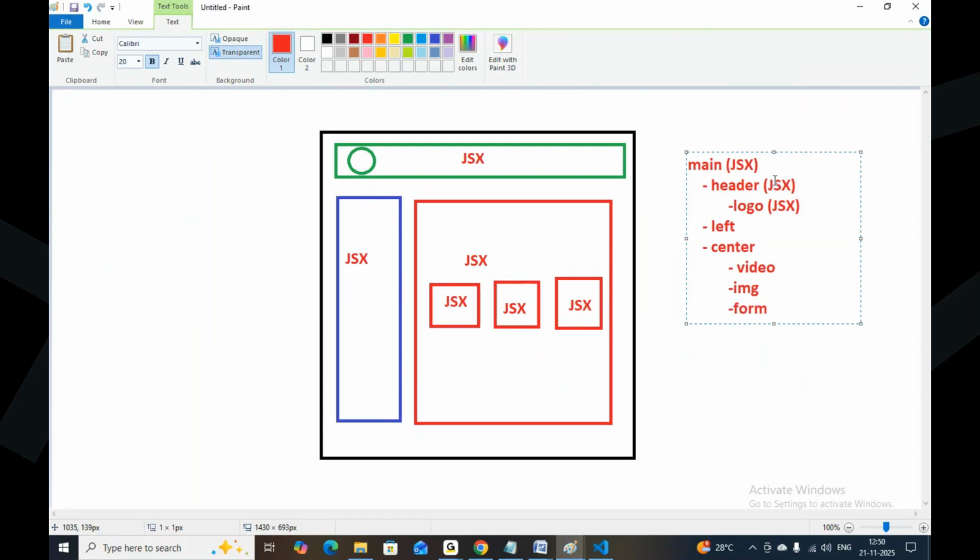These are the child components. Even these child components are also JSX files. Sorry, here everything is a JSX file only. Every file is a JSX file only. Every component is a JSX component only. You have to prepare a tree, a JSX tree.